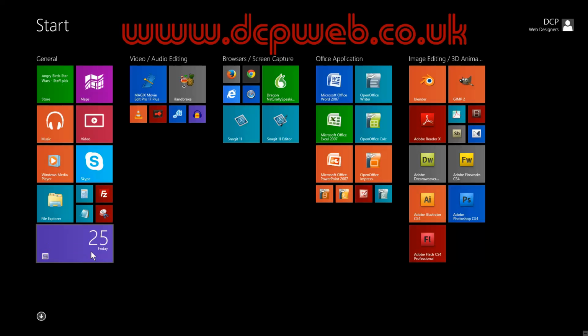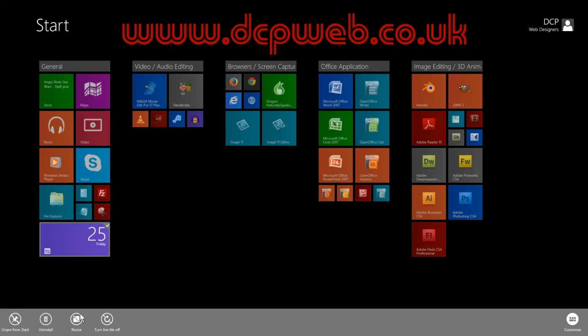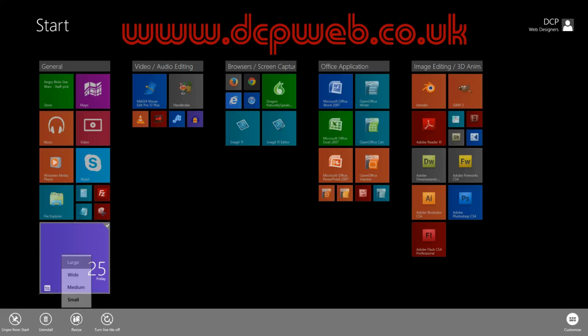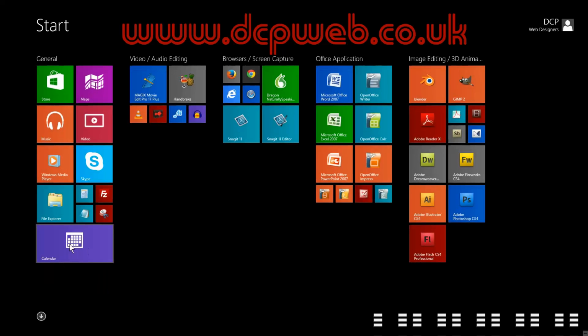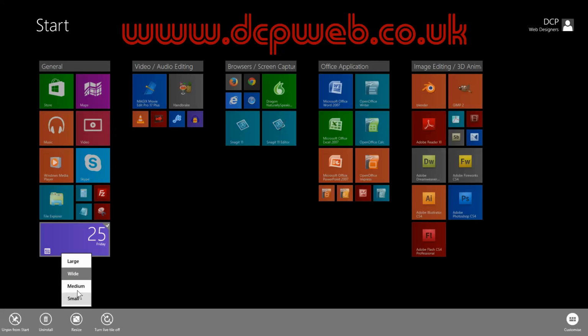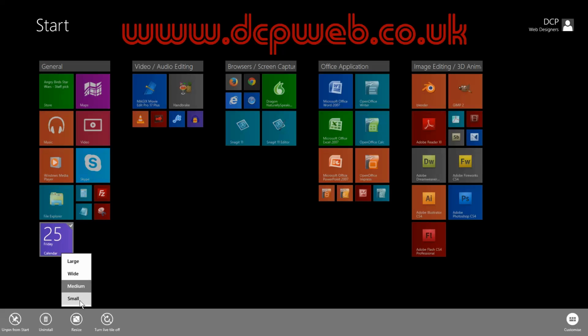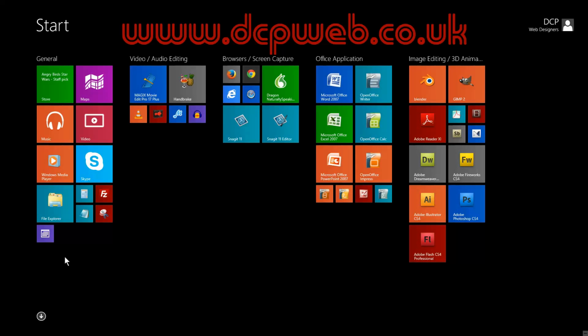And if I right click on the calendar in here, I can resize it, so I can change it. You can remember there's 4 different sizes here, so I can have it as large, I can have it as wide, which is its default, I can have it as medium, which is a little square here, and finally I can have it as small. It's a tiny little calendar option here. So that's how you get the icons onto your start screen and actually resize them.